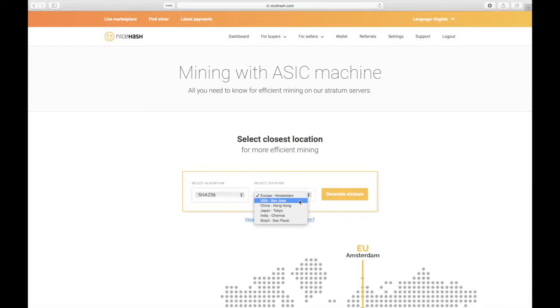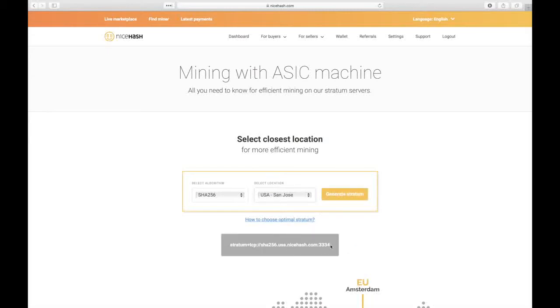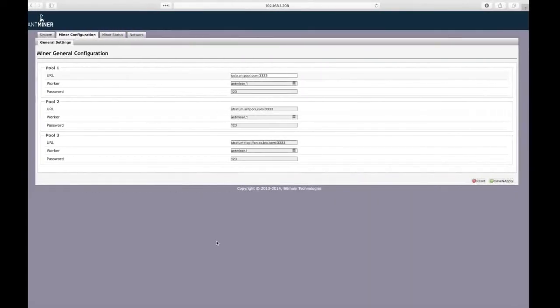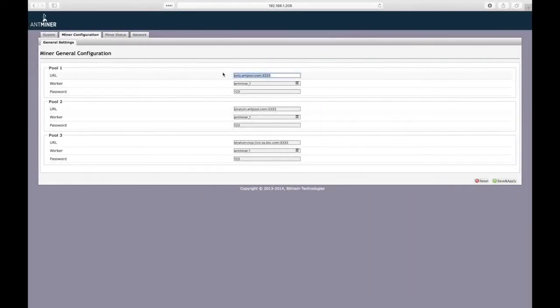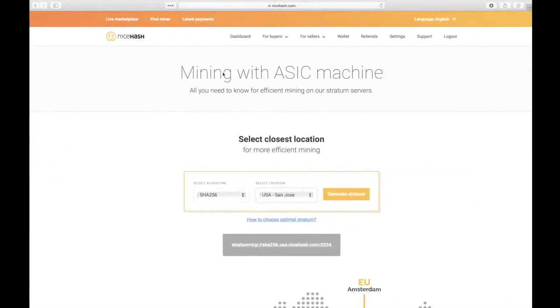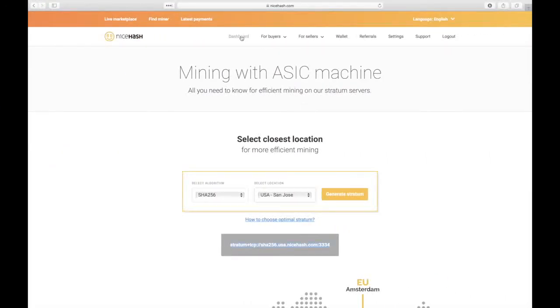I'm here in the US, so San Jose looks like the best option for me. Click Generate Stratum to generate the URL needed for your first pool. Okay, now we just need to copy the URL and paste it over in the miner configuration page. Now we need to find the worker name. This is how pools identify who you are.